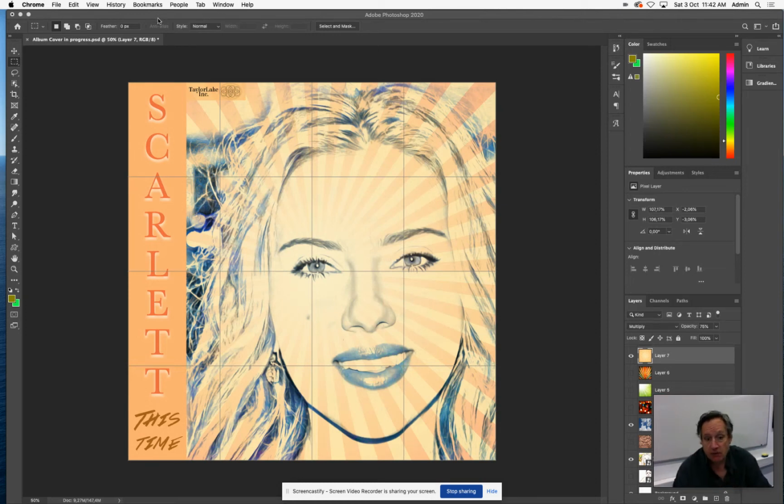We're going to start a little tutorial here on this album cover and how to achieve a specific look using a character, an image of your choosing.